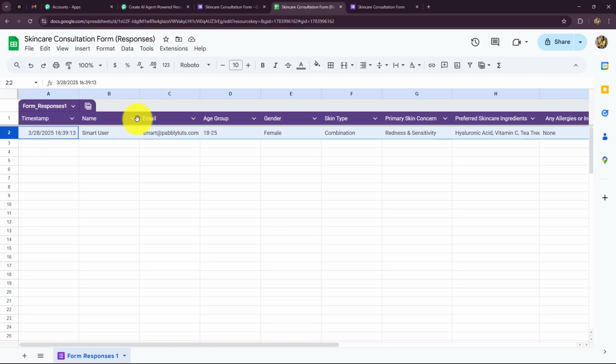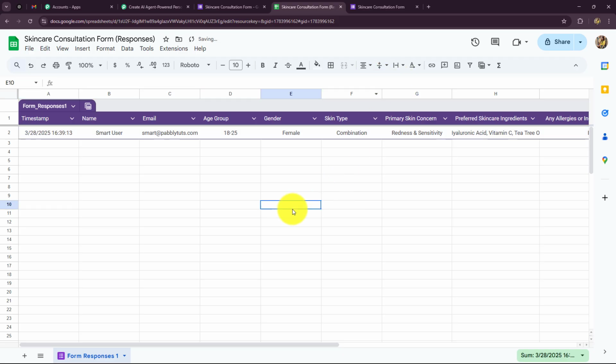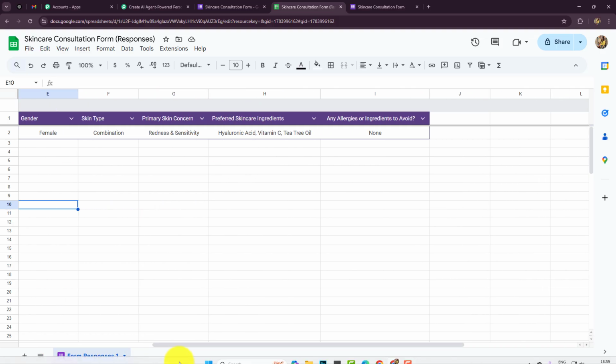As this form is submitted, you can see that the record is added automatically over here in the Google Sheet. So here we have all the same fields which we have in the form. Along with this, we also have a timestamp, that means the date and time at which the form was submitted. Now, after creating a record in the spreadsheet, we are going to connect this spreadsheet with Pabbly Connect.